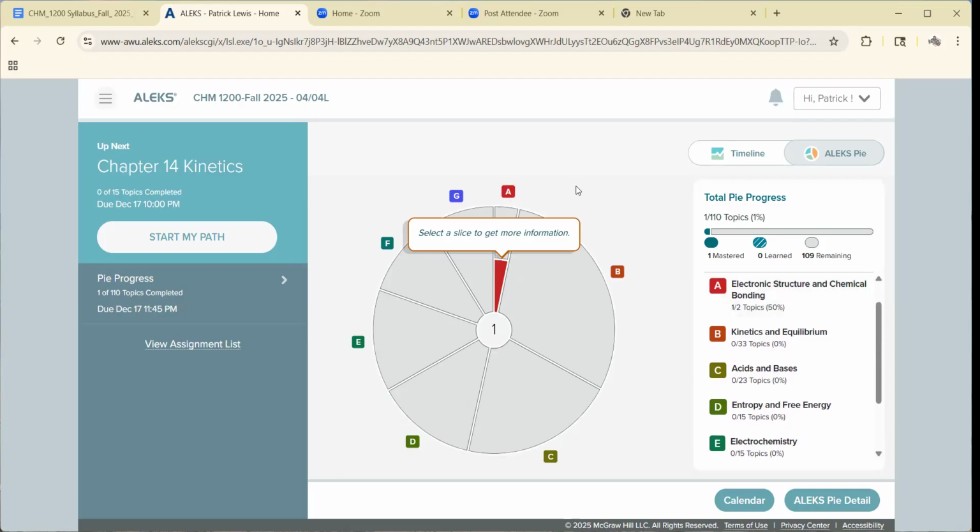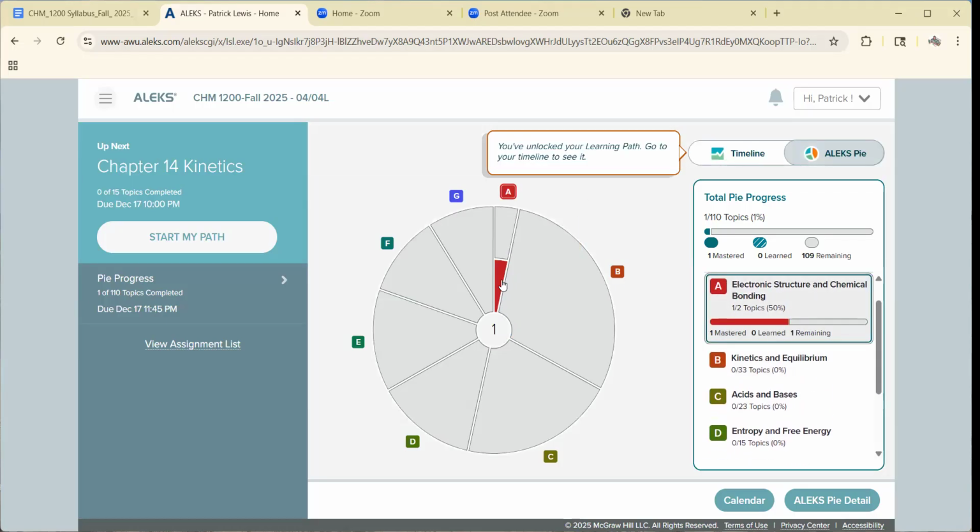All right, so anything else they want you to do, we're still going through one of these little tutorials. This is telling you how to use the pie. If I click on that little red slice right there, it's like, oh, you got one done because I figured out how to do one of them. There's one I still have to do, but I got one of them.